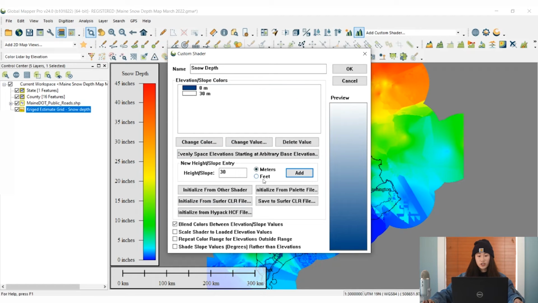You might notice the units are either in meters or feet. This is because they are the most widely used units for displaying terrain data. While we now have snow depth data, what we really focus on is the value itself. We are not doing any actual analysis. Instead, we are using the custom shader for visualization. So what really matters is the value itself.